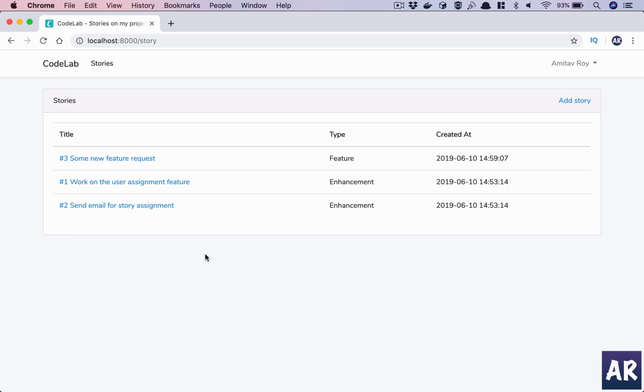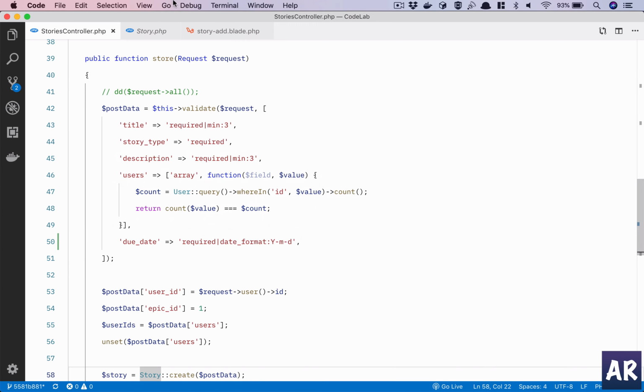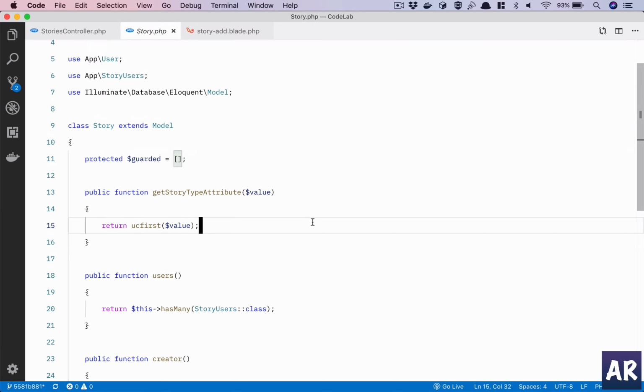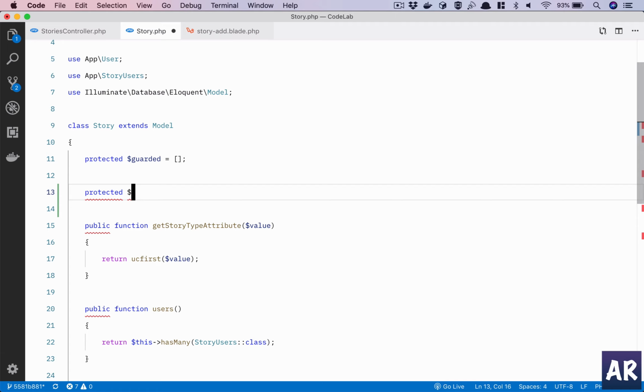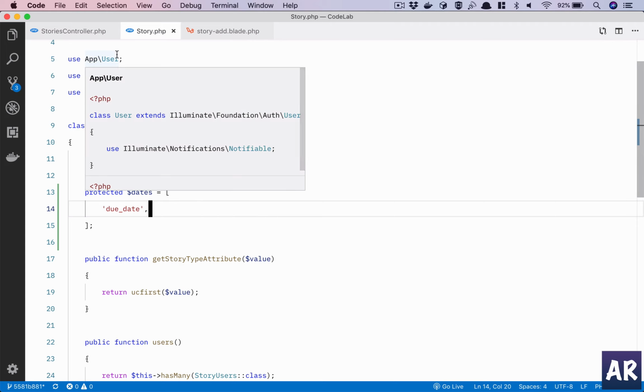So the next thing which we are going to do is let Laravel know that we have some date fields. So protected $dates. This is again an array, and I'll just have this. This will allow us to use this field with some date properties, and it will automatically create a carbon instance when we are loading this story Eloquent model.